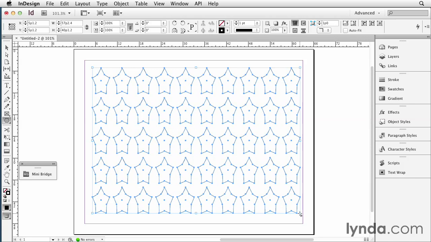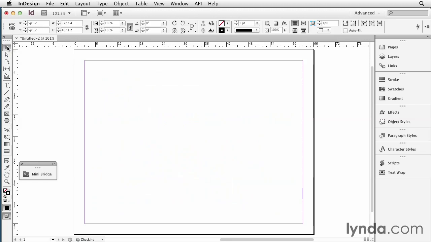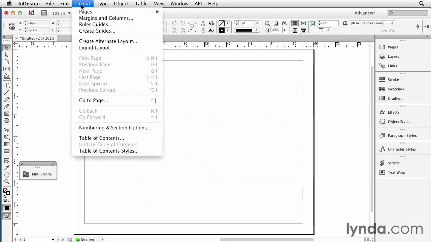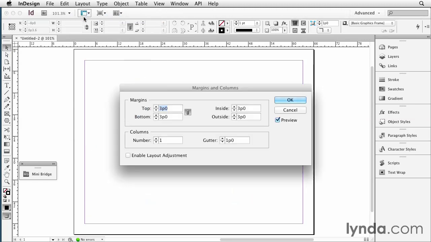Nice and easy. Now, what governs the amount of space in between these objects? People ask me that all the time. It's actually exactly 1 pica in between. And the reason it's 1 pica is because InDesign pulls this measure. If you go to margins and columns and look under gutter, it's pulling that measure.